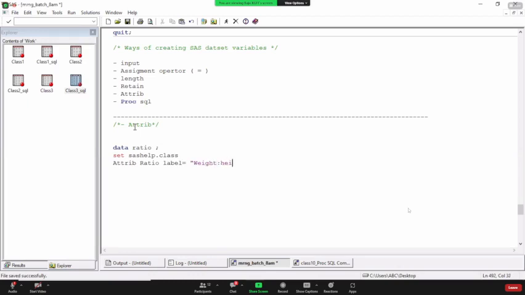This is the label I want. This ratio variable has a format of 5.2, meaning up to 2 decimals it has to print: integer up to 5 digits, decimals up to 2 digits. Okay, what values do you want to store? Ratio is equal to height by weight.